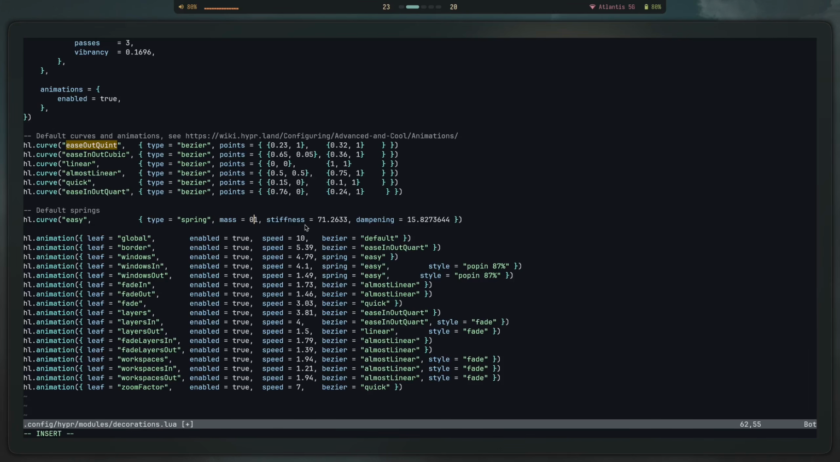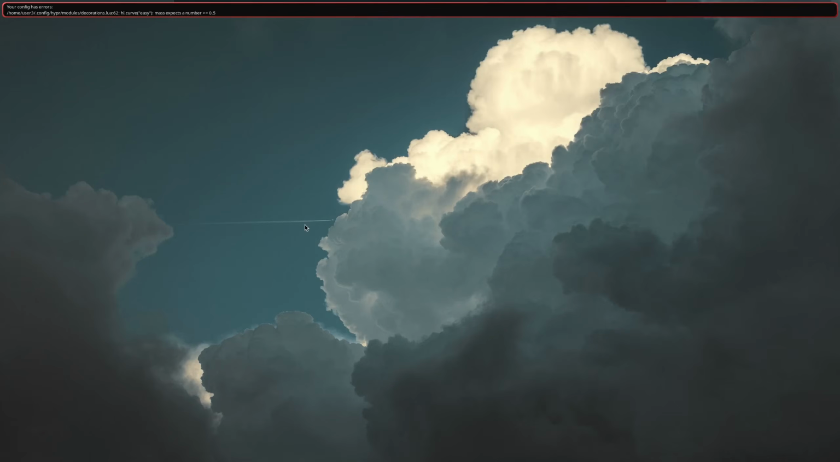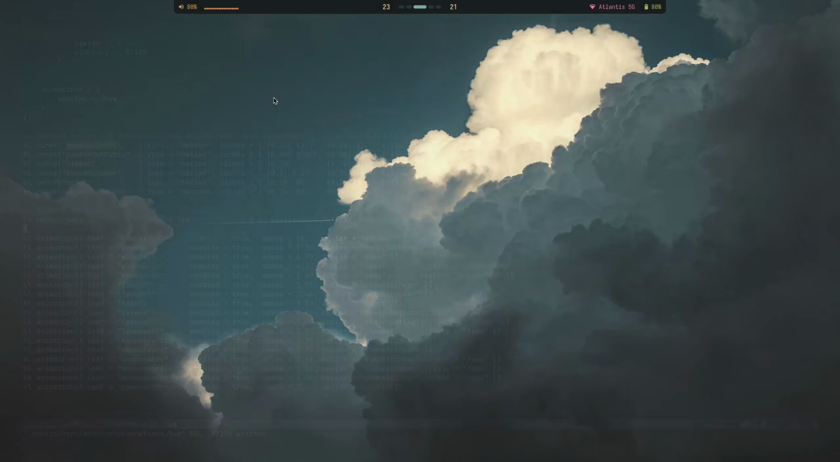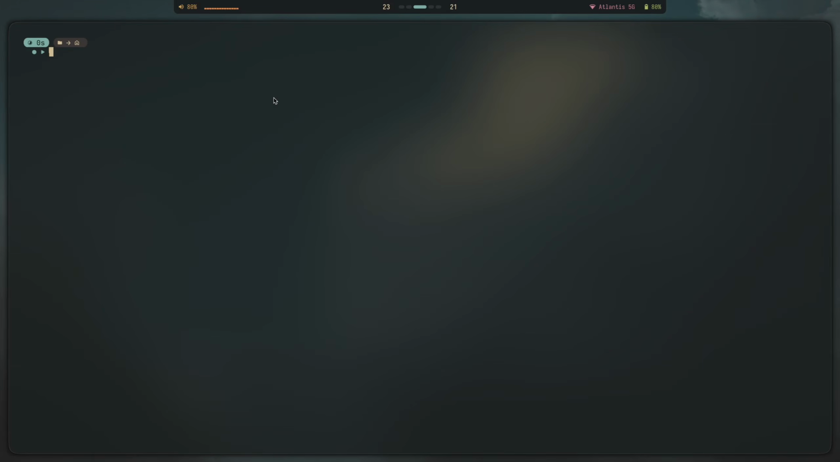So let's move this to something like 0.1. Okay, number less than or equal to 5.5 actually, so let's make that. So what's this say? Mass expects a number. Okay, well, let's try 0.8. Does that work? Okay, 0.8 works. That's what it looks like. Pretty snappy because it's actually very light.